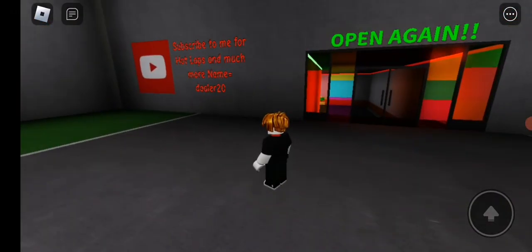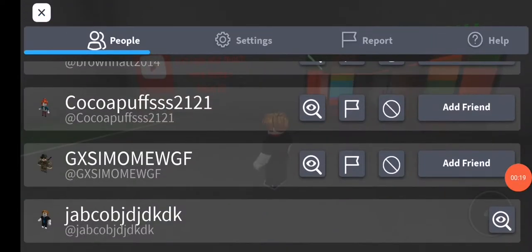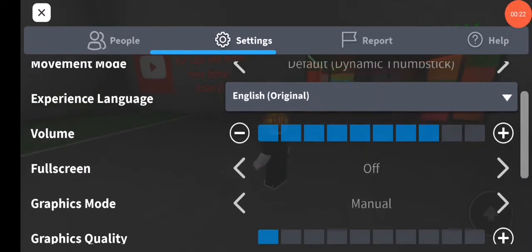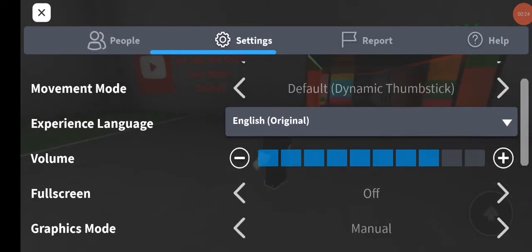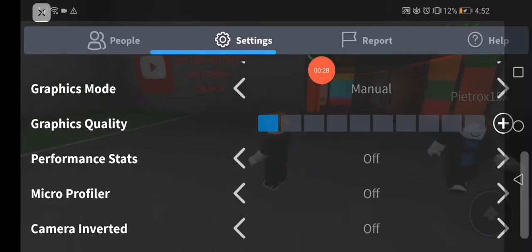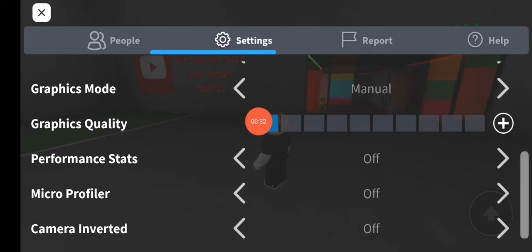Just go to the top corner right here, click here, and then go to settings, and then scroll down. Let's make the volume lower. Scroll down and click on the graphics mode, make it manual, and the graphics quality make it as lower as possible, and then go back right here.